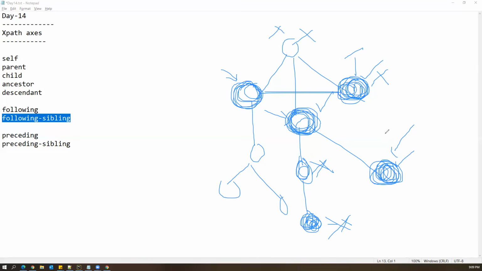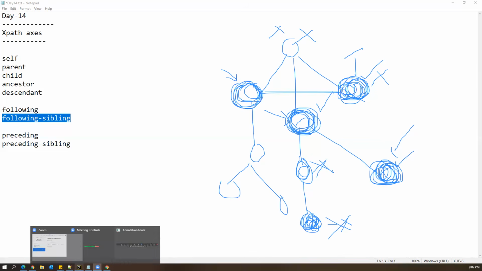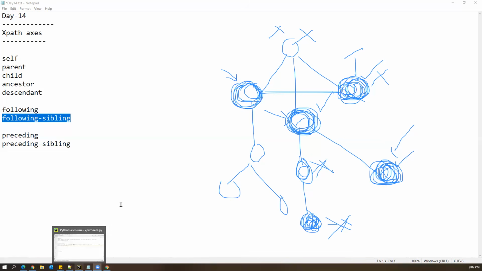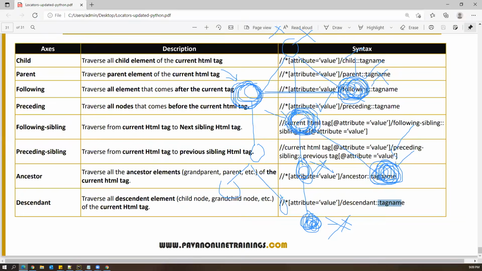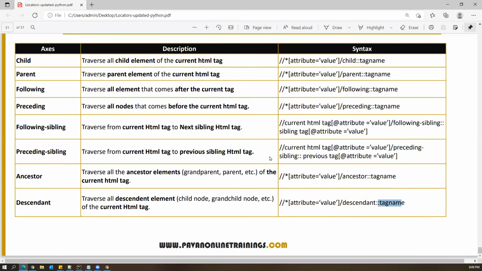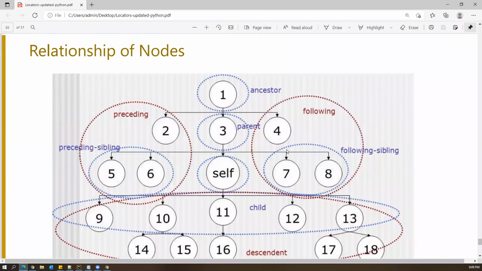Okay. So the preceding and preceding sibling. What is the basic difference between preceding and preceding sibling? Let me just explain one more time. Preceding and preceding sibling, a small difference you need to identify. Let me just go to this document one more time. So preceding and preceding sibling.